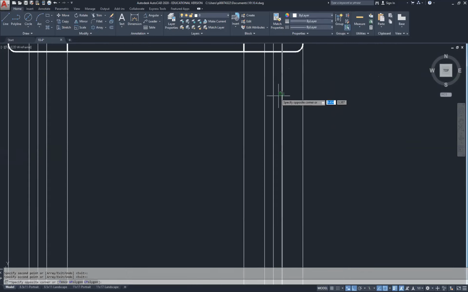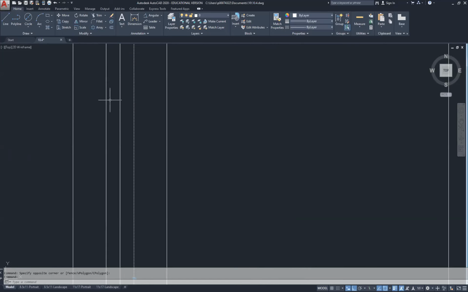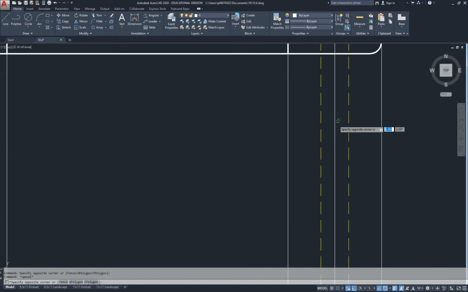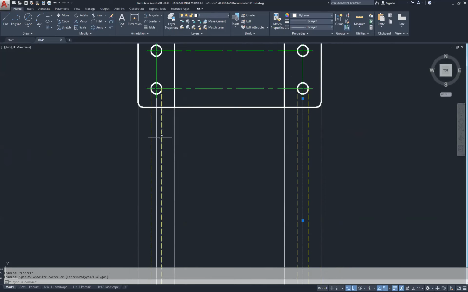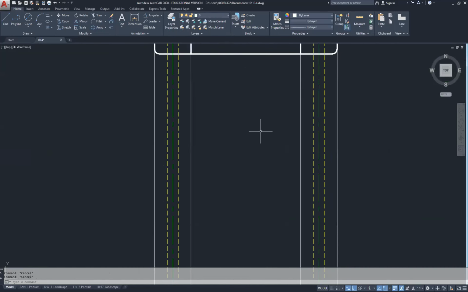I know these are going to be holes, so I'm going to change those to hidden lines, excuse me. And since these are center lines, I'm going to change them to center, just so I could differentiate my different line types. Then I'm going to draw one line to make the base.